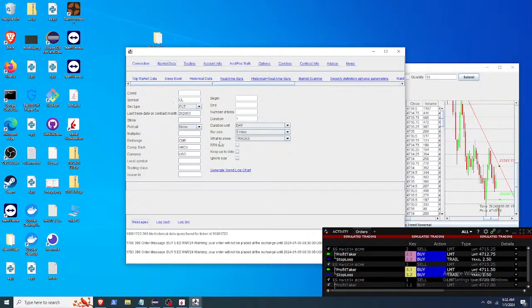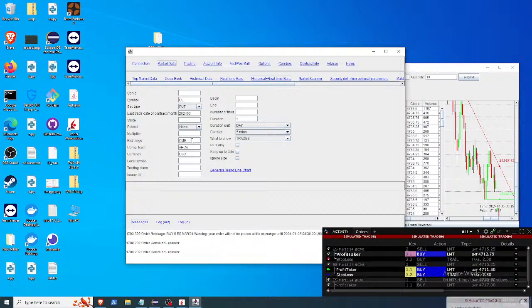I think we'll have an issue with the month, and this exchange is not. Order canceled. Why? Because it bought. It filled at the profit taker at 12.75.